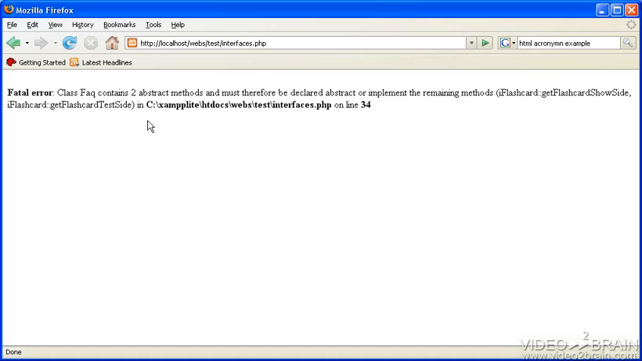Here we get another error that can be very confusing if you don't know where it's coming from. The problem is that with interfaces, all of your interfaces and classes must be before your executed code. So let's put the executed code at the end. And we get the error that we were expecting: class FAQ contains two abstract methods and must therefore declare them or implement them. These are getFlashcardShowSide and getFlashcardTestSide.